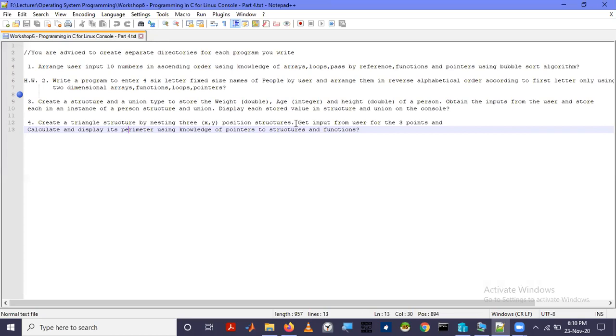What is asked is, we have to create a triangle structure by nesting 3 XY position structures. Get the user input for 3 points. That means there should be 3 points in a triangle. So we have to obtain 3 XY coordinates from the user, and create a function to display the perimeter of this triangle. In this program, we will see how to use pointers to structures and how to access data members of the structure using pointers.